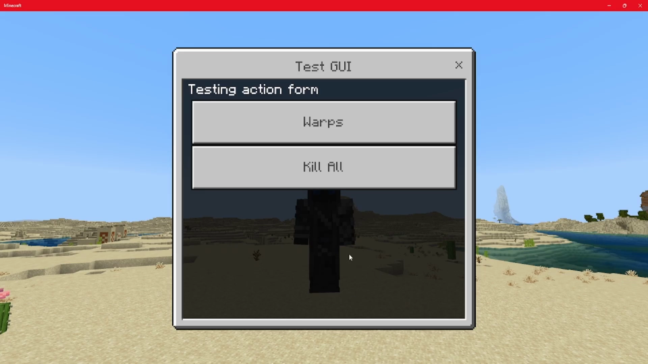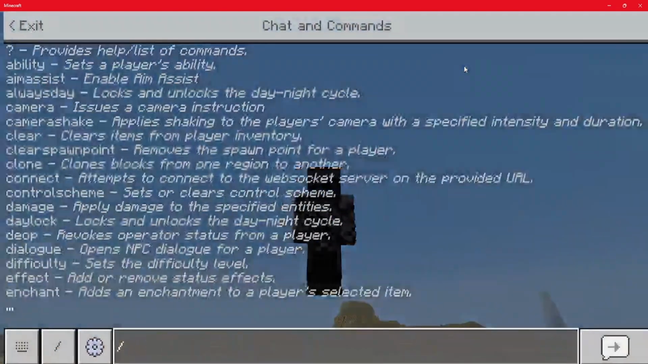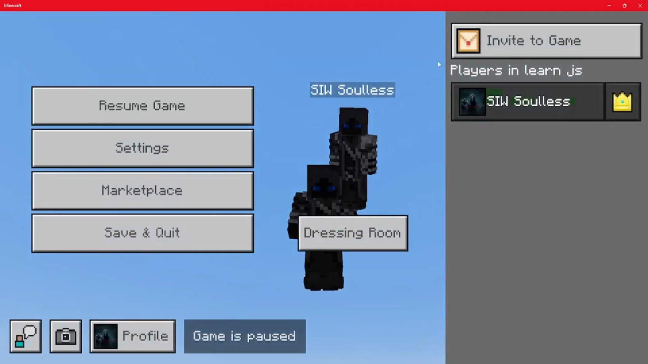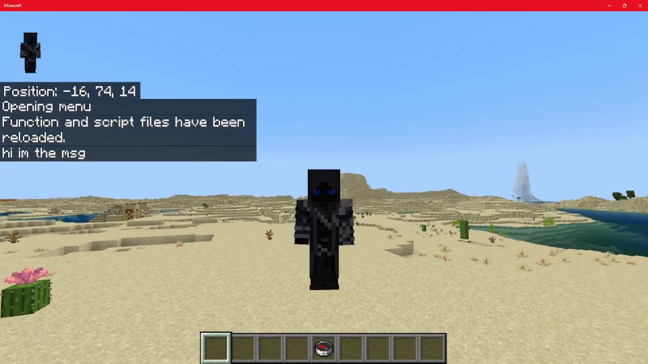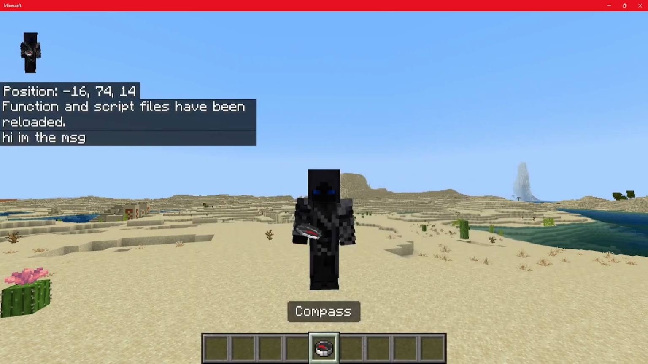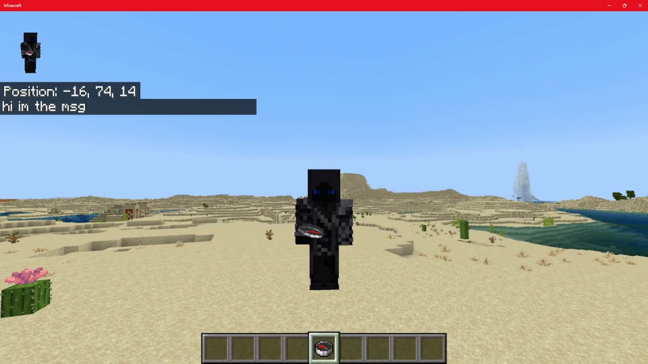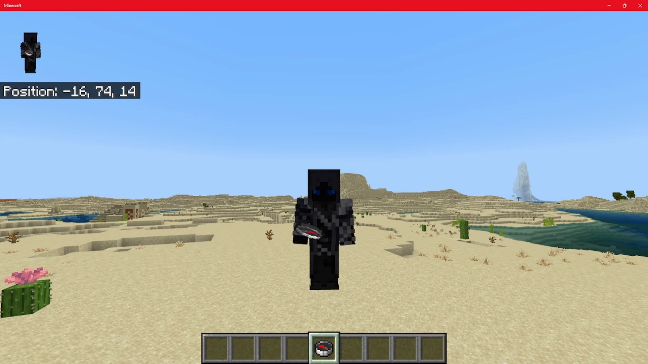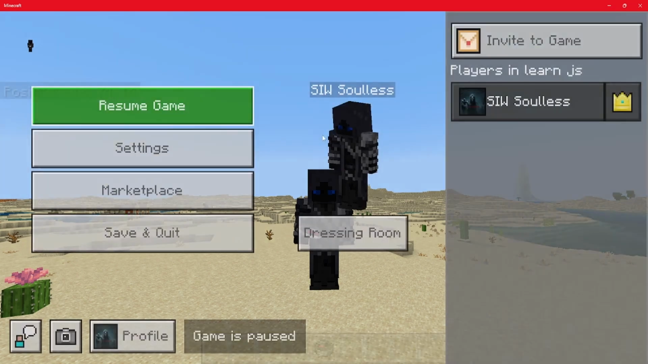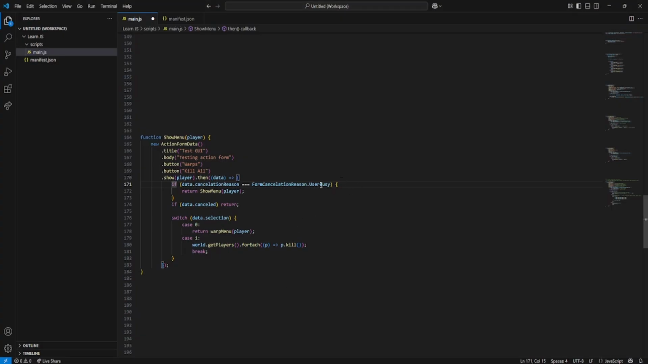So user busy could be having the chat open, it could be having the game paused, it could be having another menu open, it could be interacting with a chest, it could be having a village trading GUI open. It could be anything that is on their screen which prevents the form from opening. So this is why we use form cancellation reason for custom commands, because the user is going to be busy, so it's going to cancel the form.